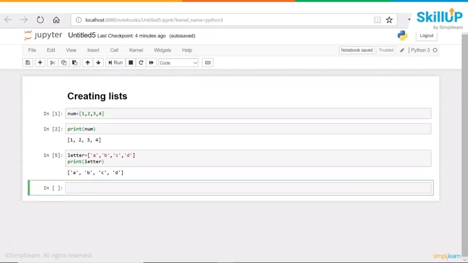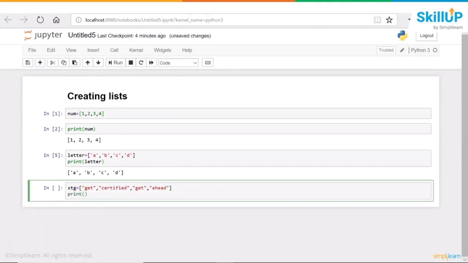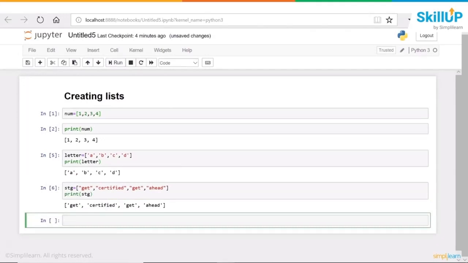Next, let's create a list of strings. So I'll name my list stg, open square braces, and again strings should always be written within double or single quotes. And that's my list of strings. I'll print this too. Great, so now we have created a list of only integers, only letters, and only strings.